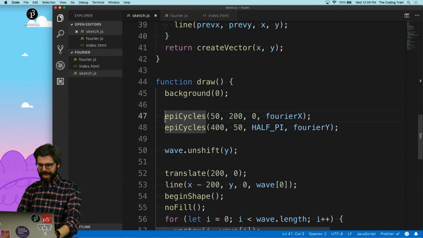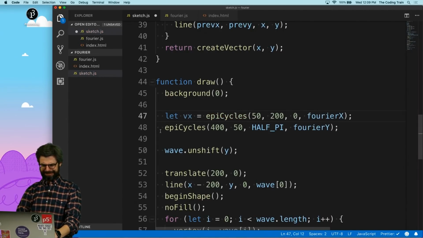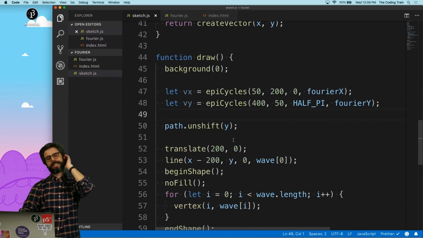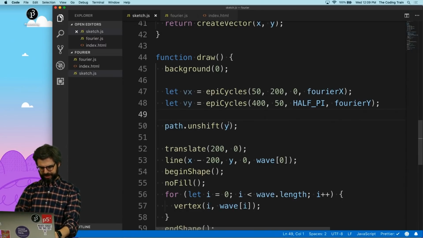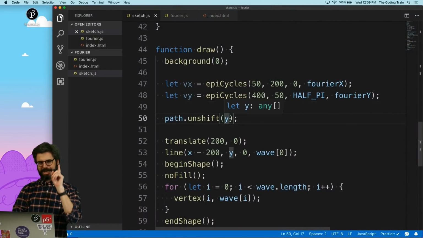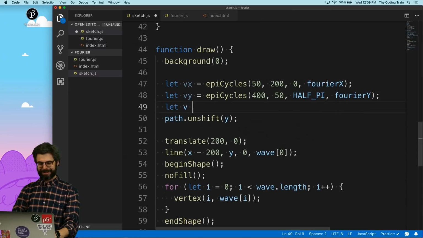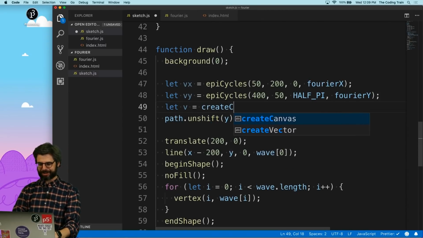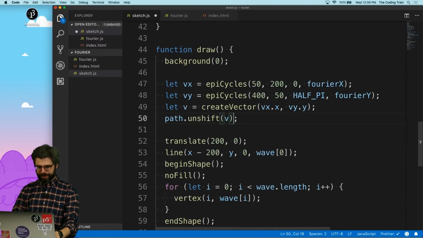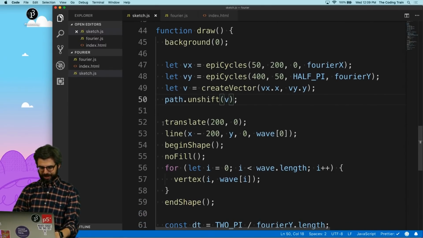And then I have Vx is this, that's the vector for the x's, and Vy is that. And now I want to say path dot unshift. Okay, so I want to create a new vector. This is where I want to draw the thing. I need a vector which is the x component of Vx and the y component of Vy. And then I want to put that in the path. And then let's get rid of this line for a second.